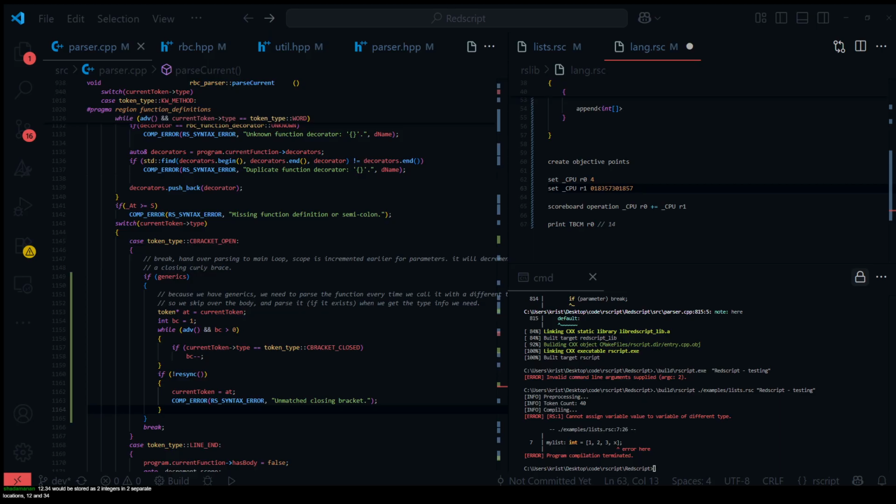12.3 would be stored as 2 integers in 2 separate locations, 12 and 34. Alternatively, store them in one integer, but make it so that you multiply it by a fixed number. Yeah.